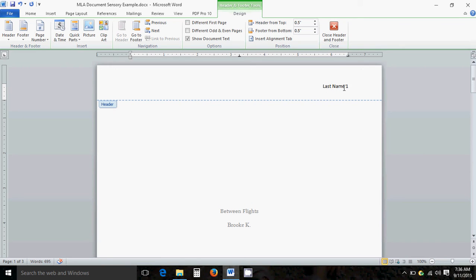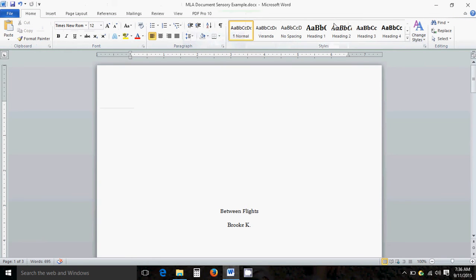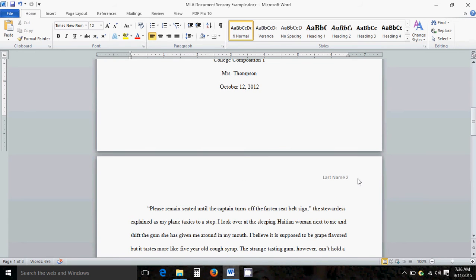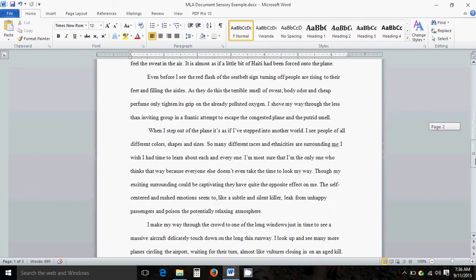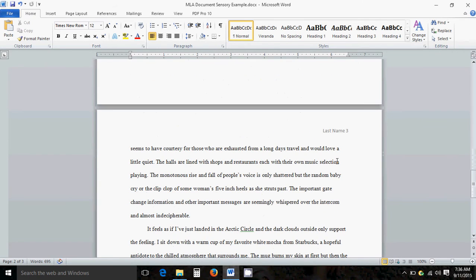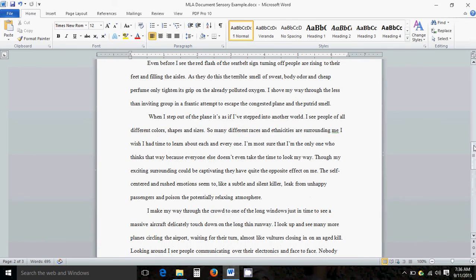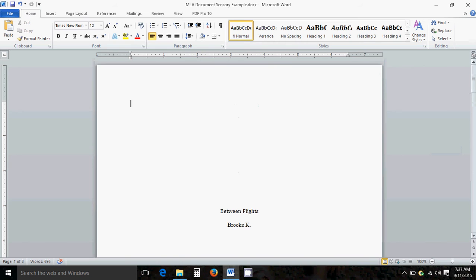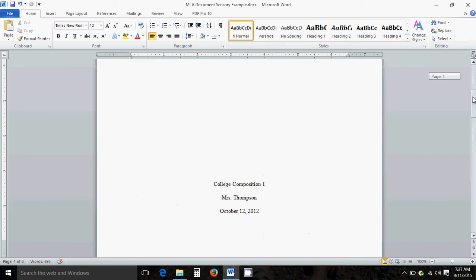Now on MLA formatting, the first page does not have a page number, so we're going to go up here to header and footer tools. Right underneath it, there should be a box that says different first page. We're going to click on that, and then we'll close the header and footers. So notice there's no page number, no last name on the first page, but if we scroll down to the second page, we see last name and page 2, and it will continue to page 3 and so forth.